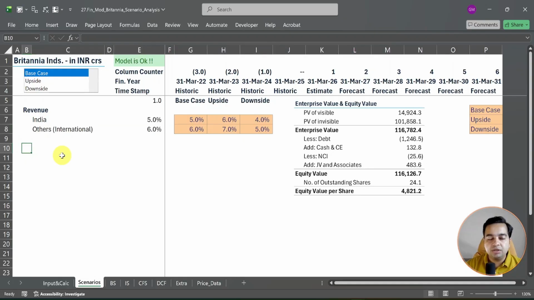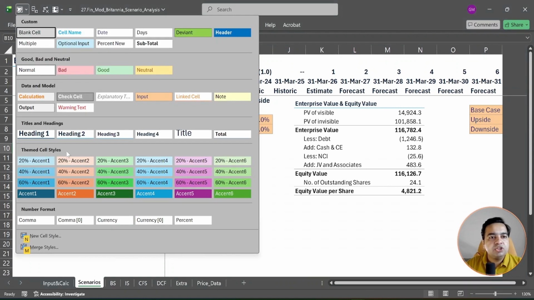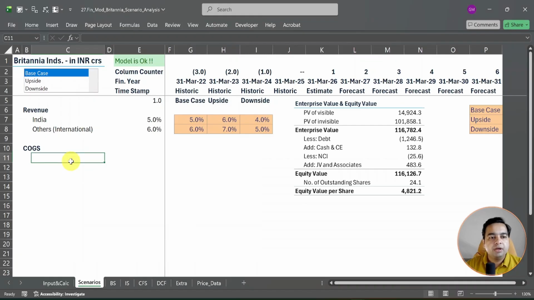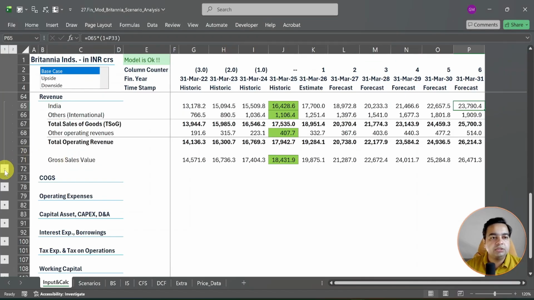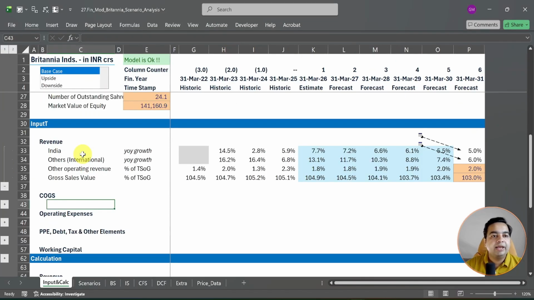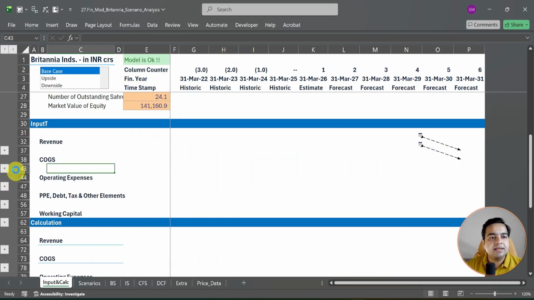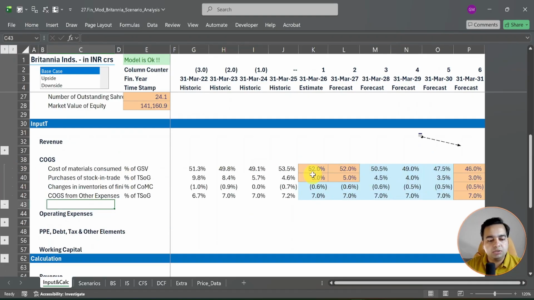But we will continue the scenarios for COGS as well. So I hard code COGS in cell number B10, change the cell style to heading 4. I go to input and calculation. I go under input timelines and I refer to COGS.